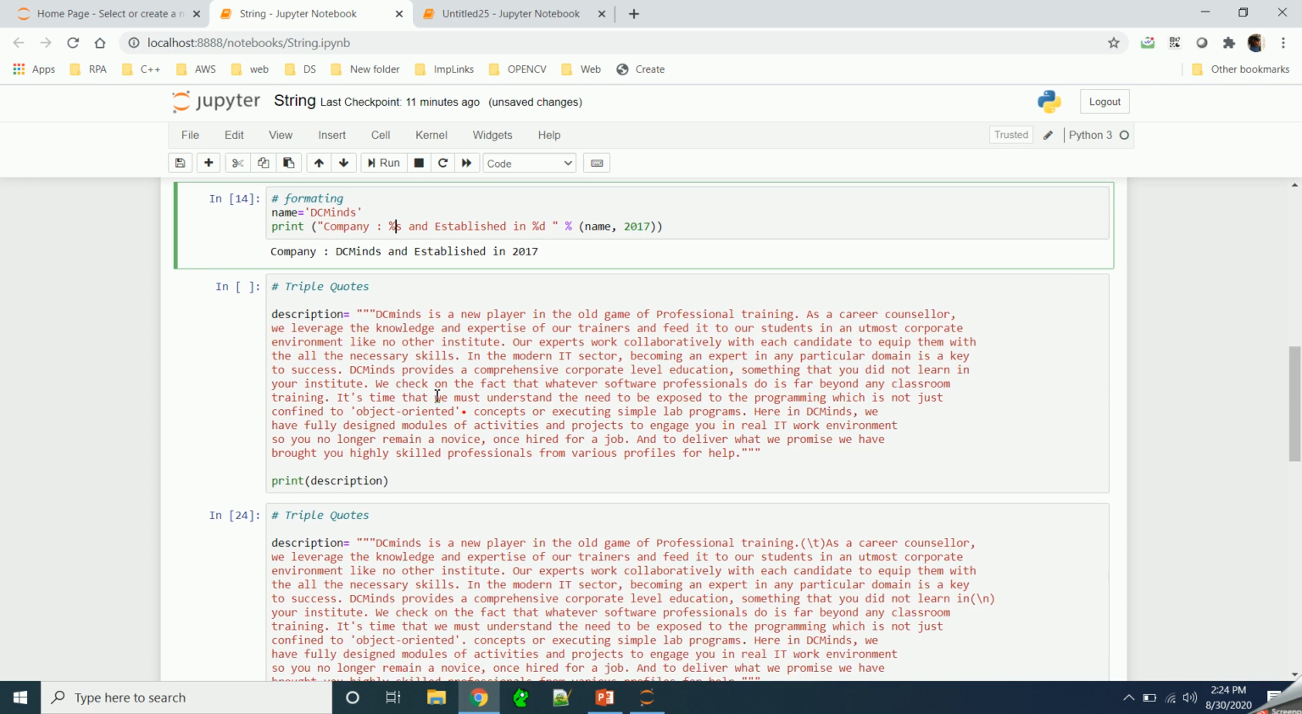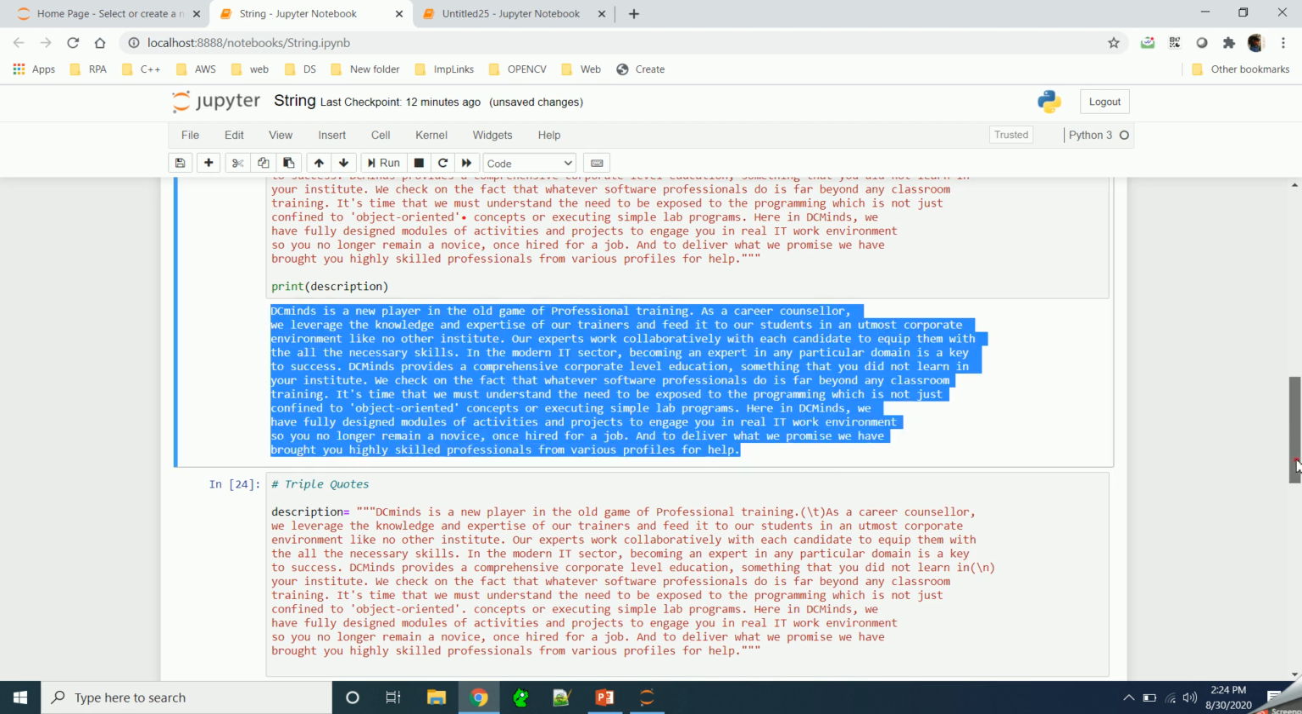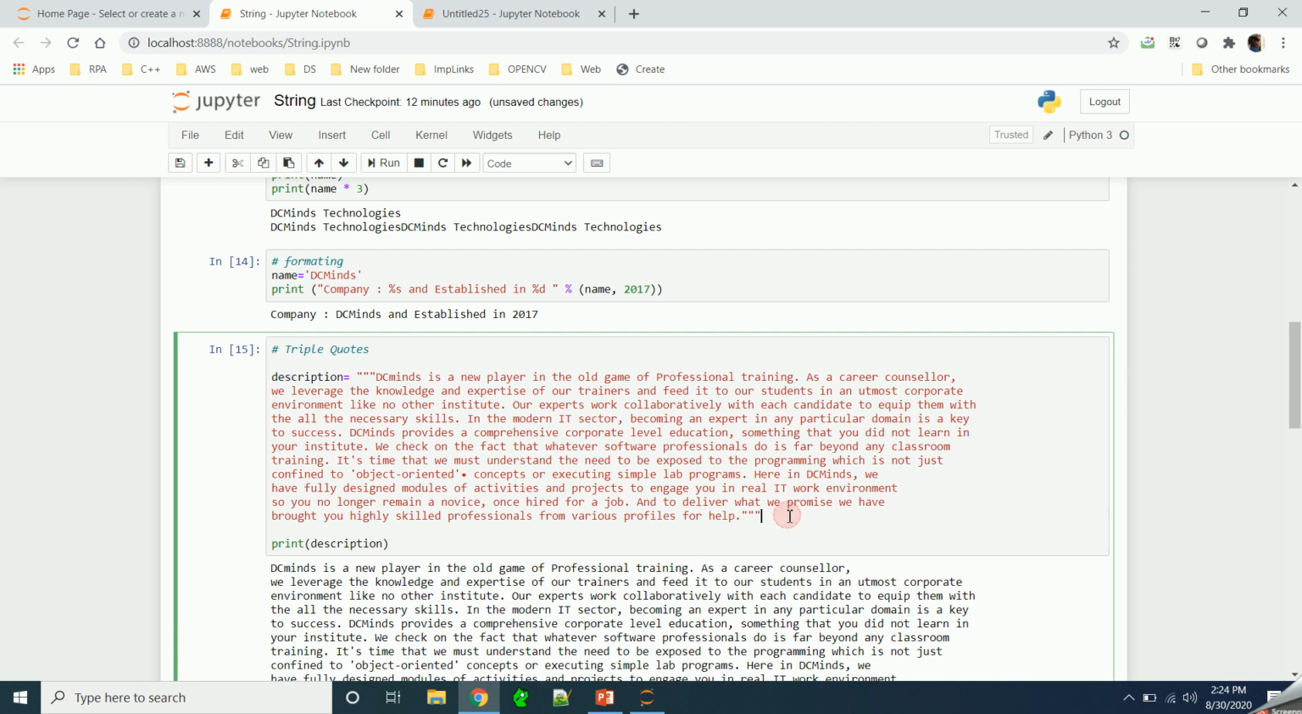Another thing that we have is the triple quotes string. If you want to write a paragraph in the form of a string that is split across multiple lines, you can use triple quotes to write a string that will span multiple lines in Python. If I run this, it will print the entire string. You cannot use single quotes or double quotes to span a string across multiple lines like this.